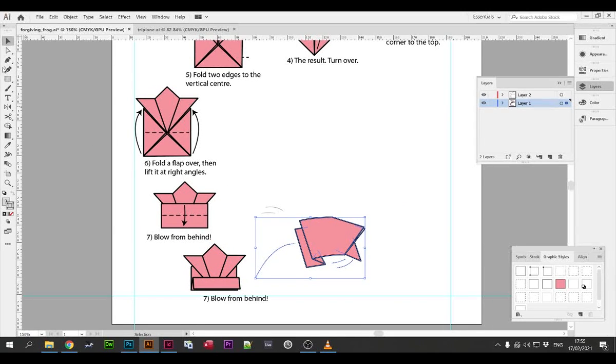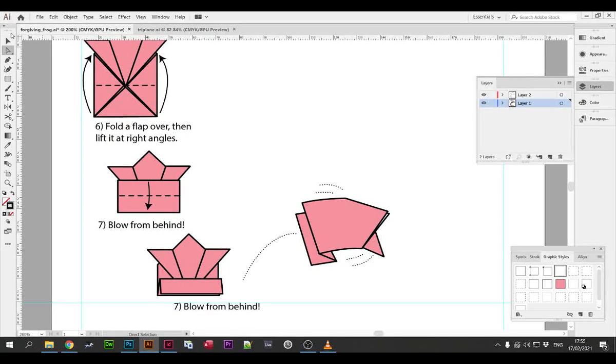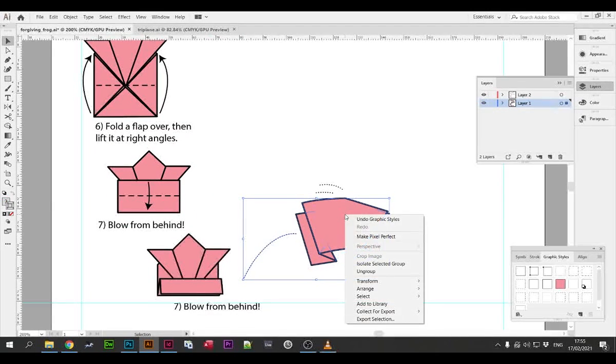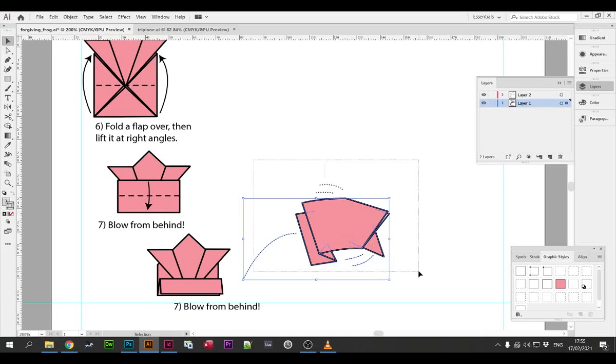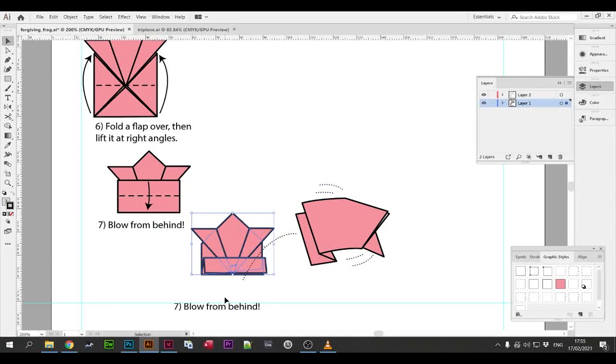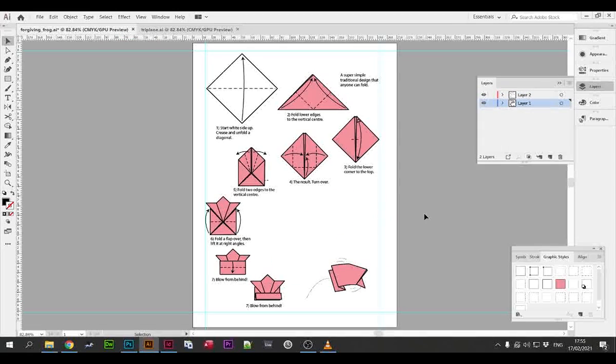Oh, I've made a mess of this, haven't I? Look, those should be there. And, I like them as dots. Let's change them all to dots. Yeah. So ungroup, select all that lot, ungroup, blow from behind. So there we are. Bit of a body job.